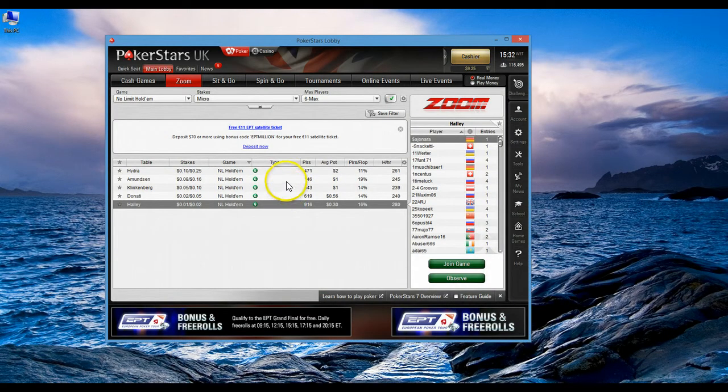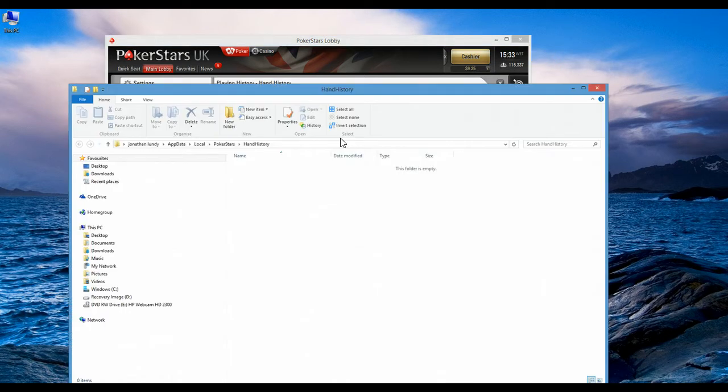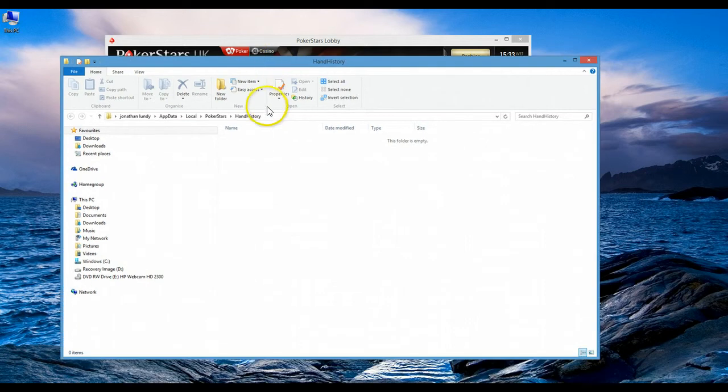From here we need to now find the hand history. Well, what's the easiest way to do this? Luckily PokerStars make it very easy for you. Go back to settings and you'll be where you left off in the playing history, hand history tab. Now all you have to do is hit open folder. Now, I'm glad this happened because this does happen sometimes with PokerStars. It shows the folder's empty.